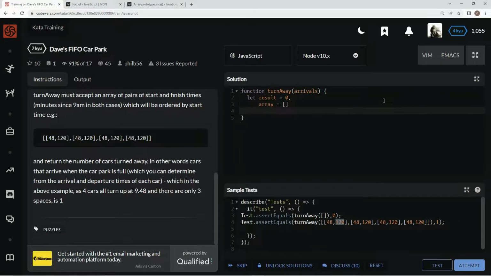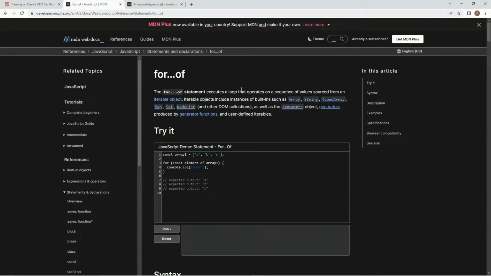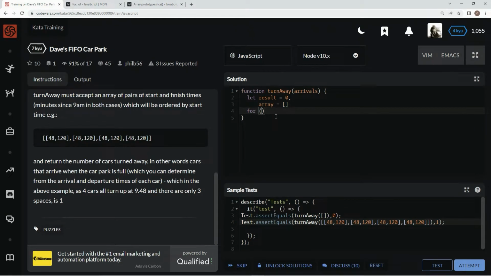All right. Then we're going to do a for loop, but we can't do a for loop the normal way because, I don't know, I think for some reason it doesn't like arrays within arrays. So we're going to do the for of loop. If you don't know about the for of statement, it executes a loop that operates on a sequence of values sourced from iterable objects such as arrays, strings, and whatever, right? And so we're going to say for let i of arrivals. That's basically just like doing it the normal way, except it'll actually work on this one.